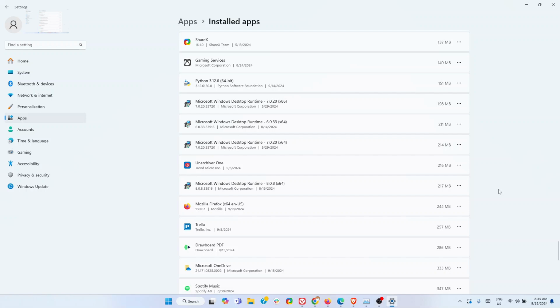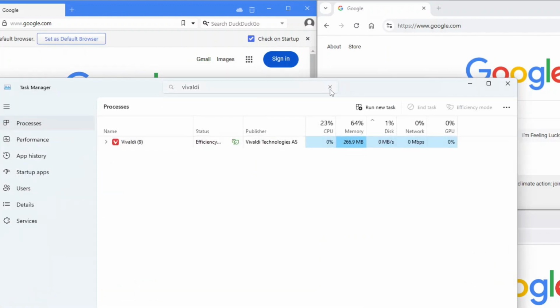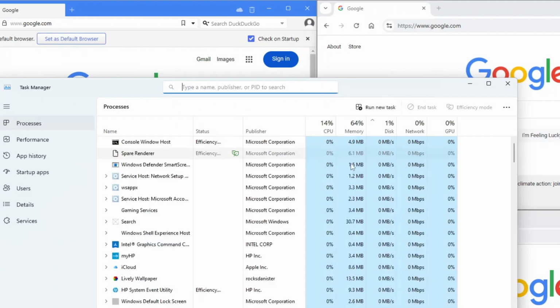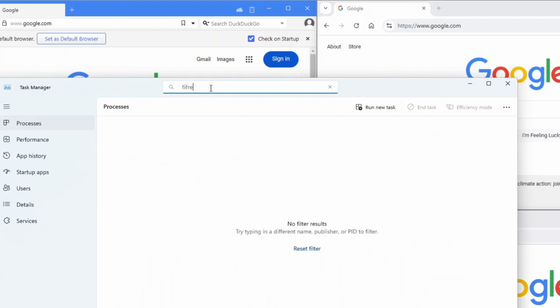Next, we compare how much CPU and memory they consume. To do this, we have opened the 5 browsers to the same page, the Google search page. Now, what we do is we open our task manager. Okay, so let's start with Firefox. Sorry.